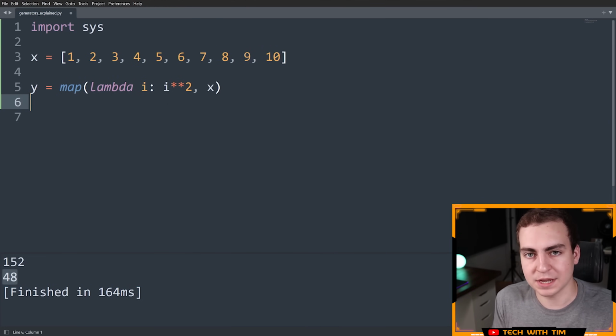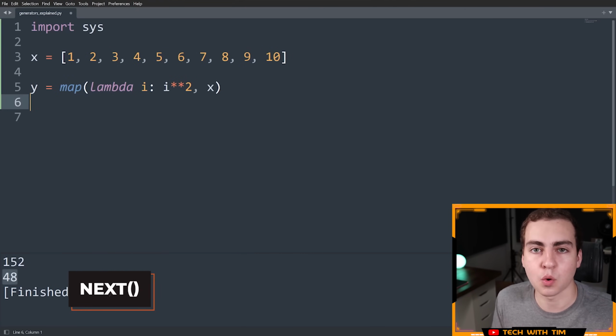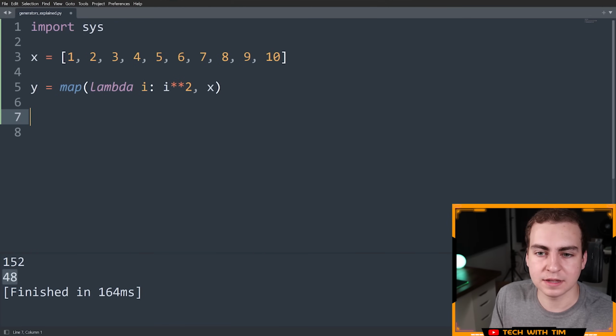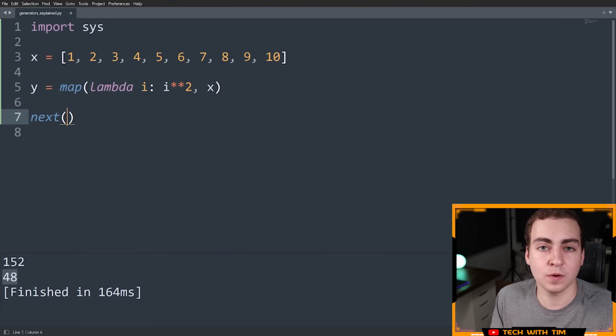Okay, so now I want to dive into how an iterator actually works and how you create an iterator. So really, what a for loop is doing is it's calling a special method on all of these iterator objects, so this map object, this range object, that gives us the next item or the next piece of data in the sequence that we're looping through. So there's actually this function here, and it's called next. And what this does is give us the next value in the iteration through an iterator.